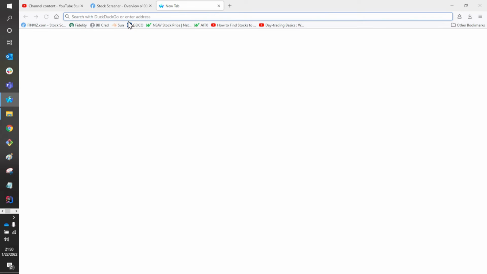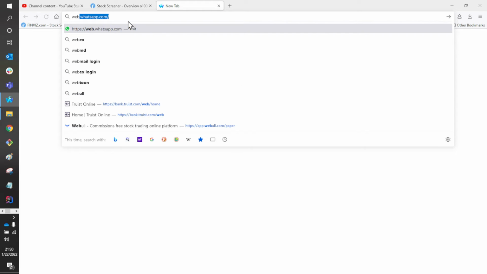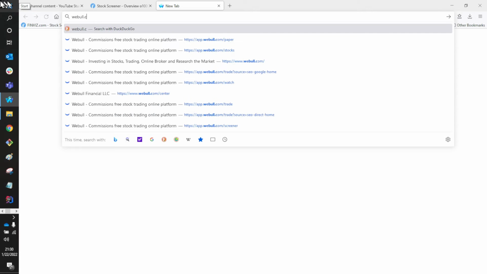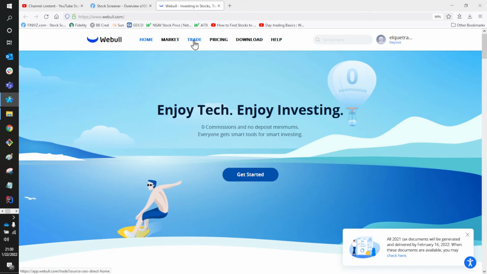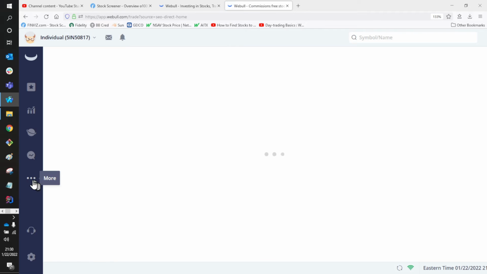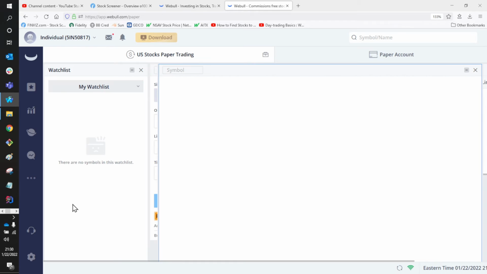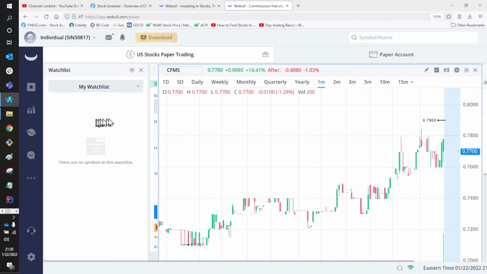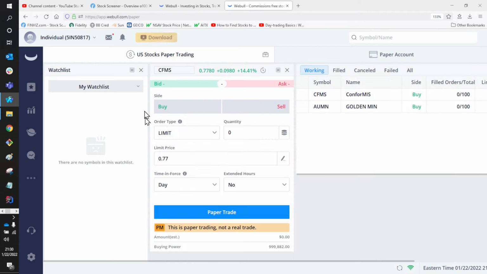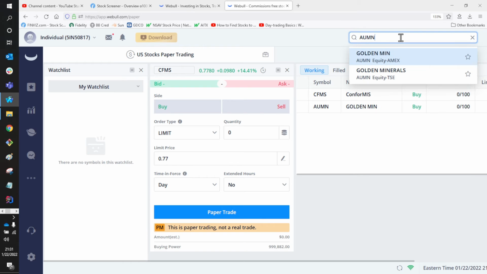Let's go to Webull.com. We go back to trade. We go to more, in this case, and paper trading. There's our watch list. Let's get rid of this chart. In the web-based application, not a downloadable application, if you want to add a symbol, you go here to the symbol name, and it was AUMN, and it's Golden Minerals.